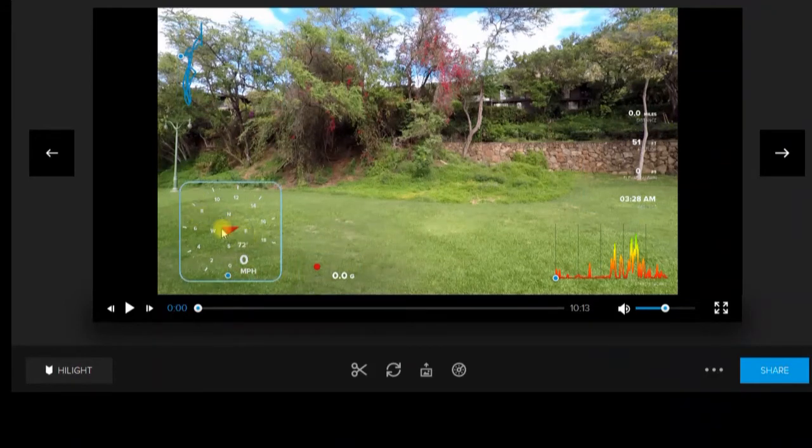This is your speedometer, and also it shows you the direction that you're going. So this is kind of an important gauge that you might look for. And then this is your map. So just to give you an idea, sometimes you just want to know what was your flight path. Where did your Karma go while you were filming? And this is pretty cool and interesting.